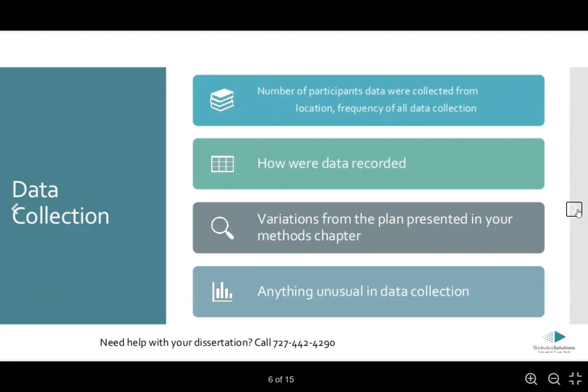So you'll report any deviations from what you proposed to do in your methods chapter. For example, if you were planning to collect data in person, but then maybe due to COVID-19, you weren't able to conduct interviews in person, and instead you had to switch to video conferencing or Zoom, this is where you'll report that deviation.